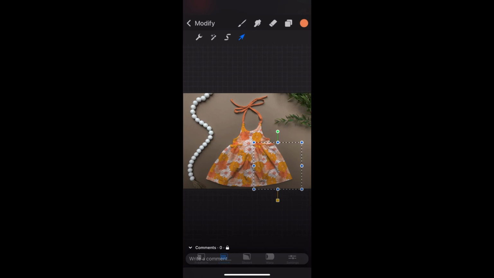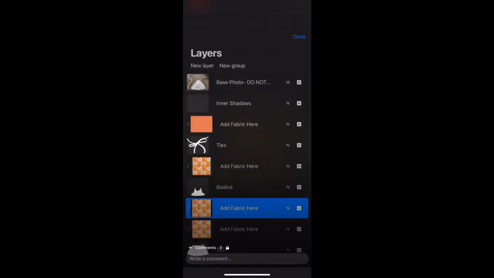Another thing is when I was selling, I would put a disclaimer that this is a mock-up, and so the scale of the prints on the fabric might be a little bit different in person. Just so people are aware.